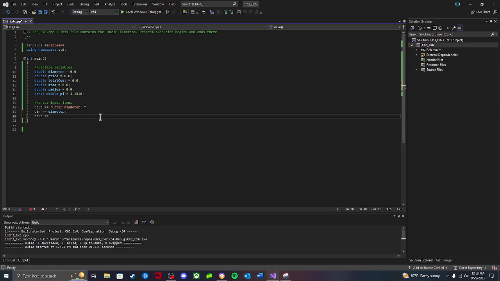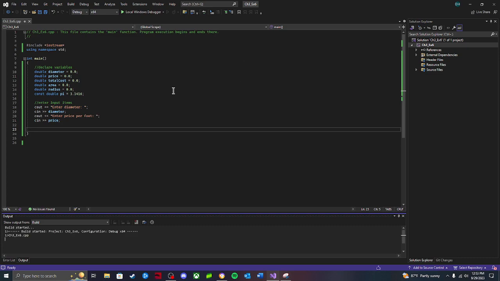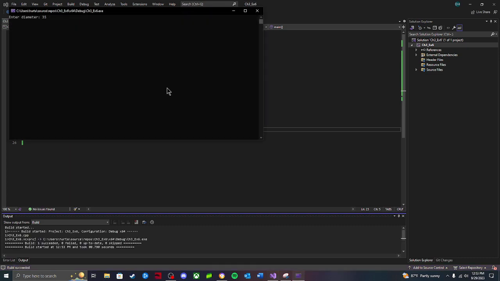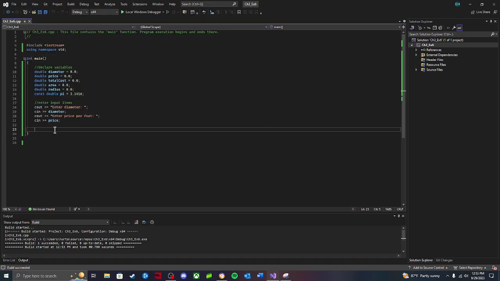Cout, we want to be able to enter the price per foot, and in order to be able to input, we need a cin, and we would call that price. Boom. That's really the beginning of everything. So when we run the program really quick, we will see enter diameter 35 2. We're not getting an answer or anything like that. That's where we have to start doing the math. I hope this all makes sense.